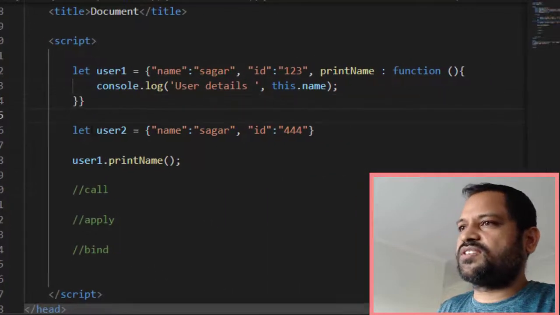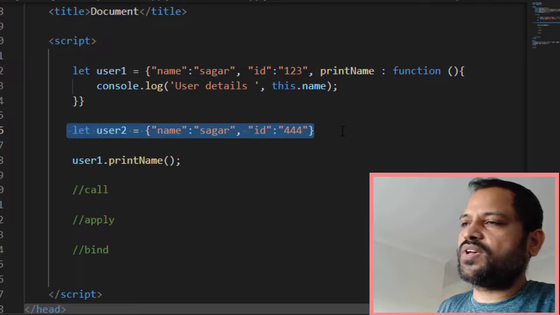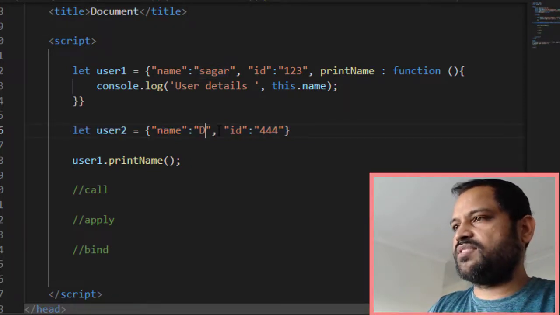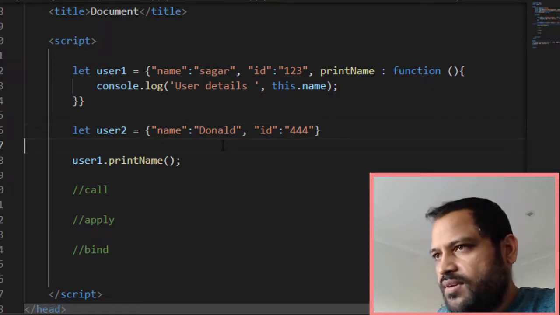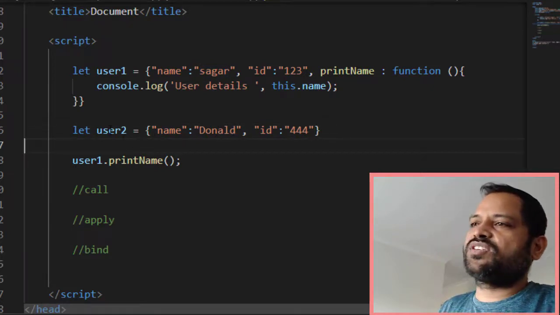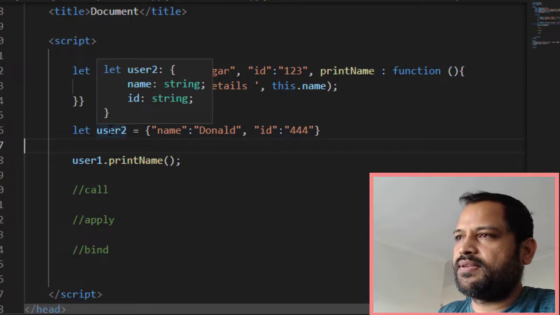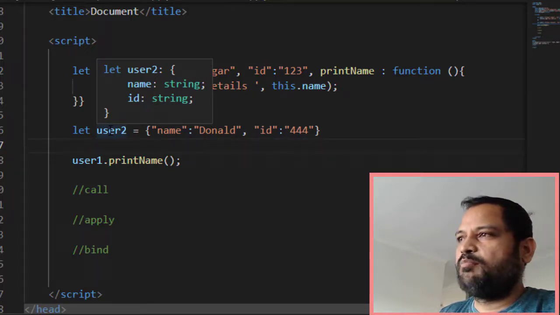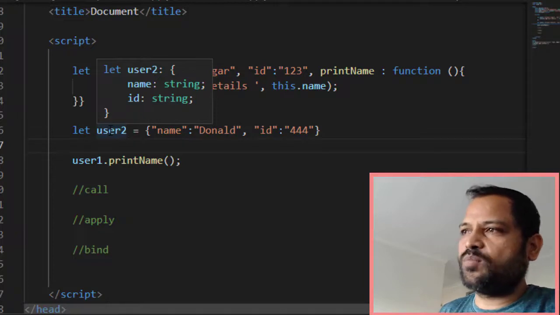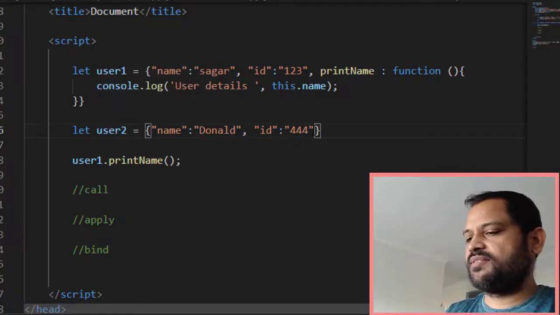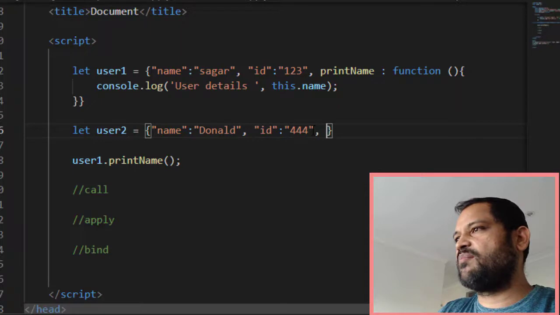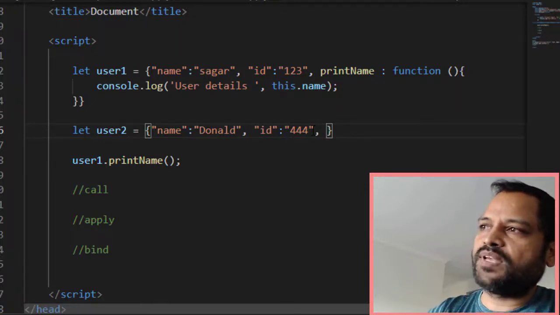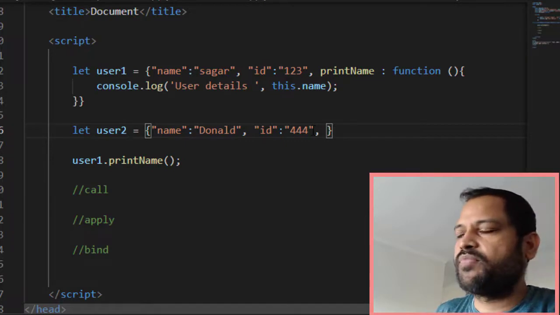Now we have got another object as well, user2, and it also has the same property name, for example. And here the name is, say, Donald. Now this user2 object also wants to print its name. So we will have to add a print name method or a similar method in this object as well, right? So we can do that, and this print name on the user2 object will be totally different from the print name method that we have created on user1.